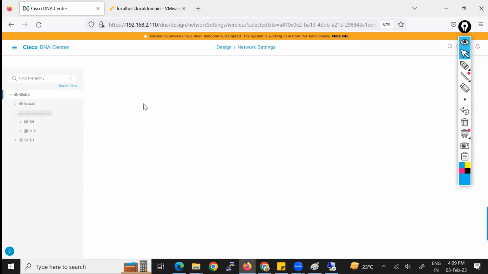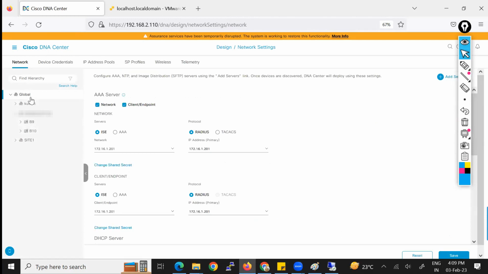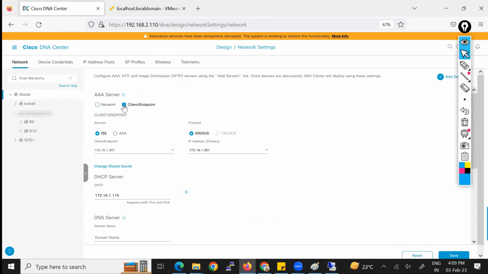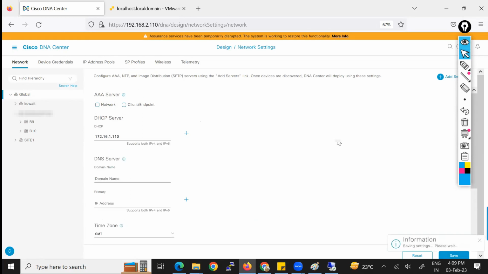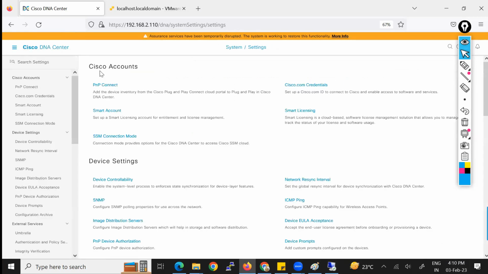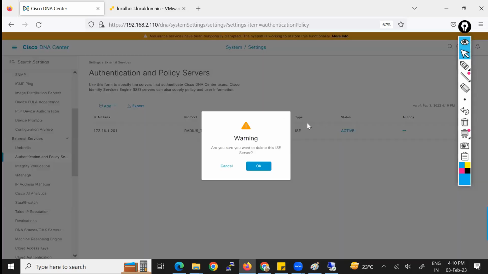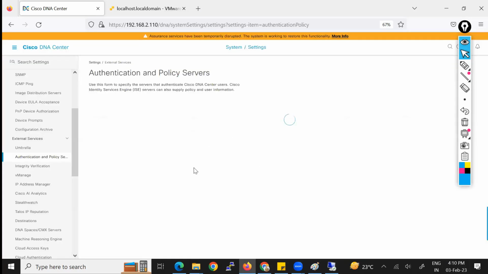Where it is configured now. Okay. So it was in global. We have removed it from the sites. So we have to remove it from global basically. Save. Now go to system, go to settings, go to authentication and policy server, go to edit, delete.